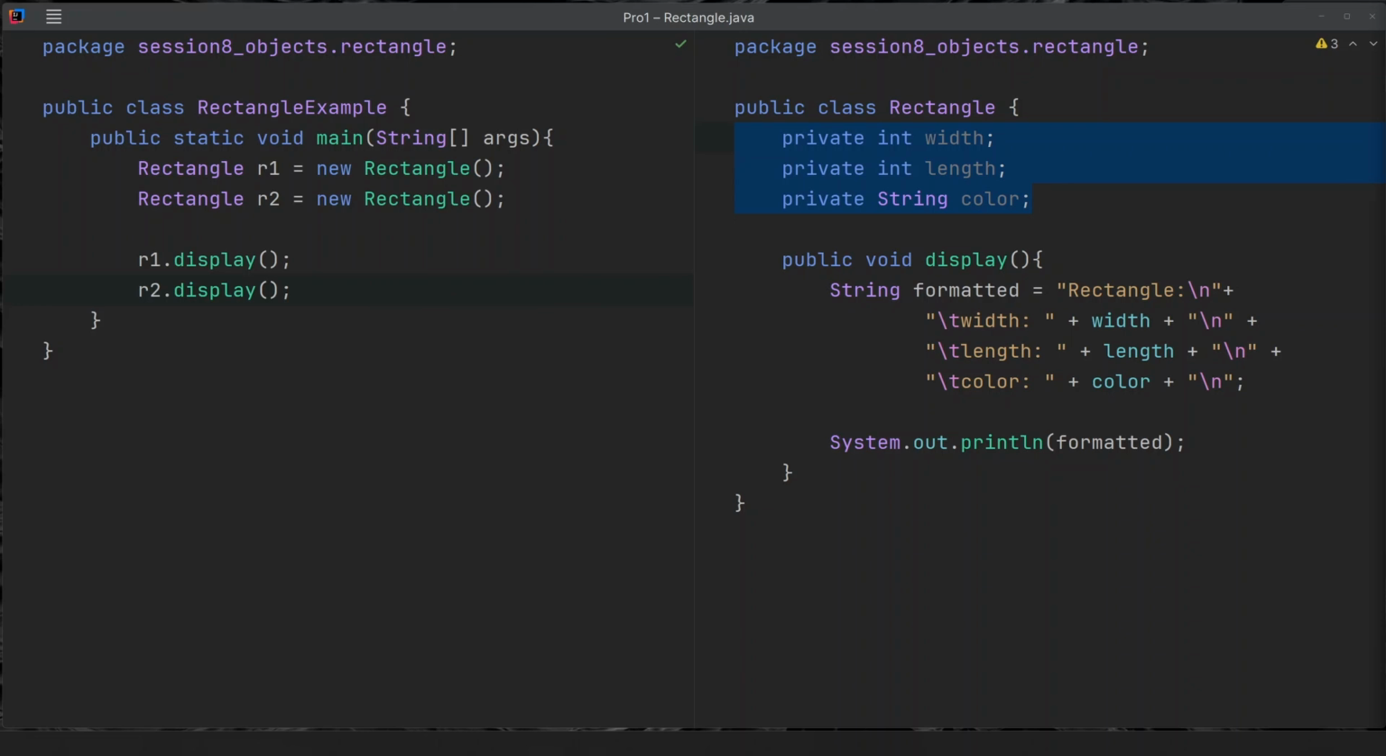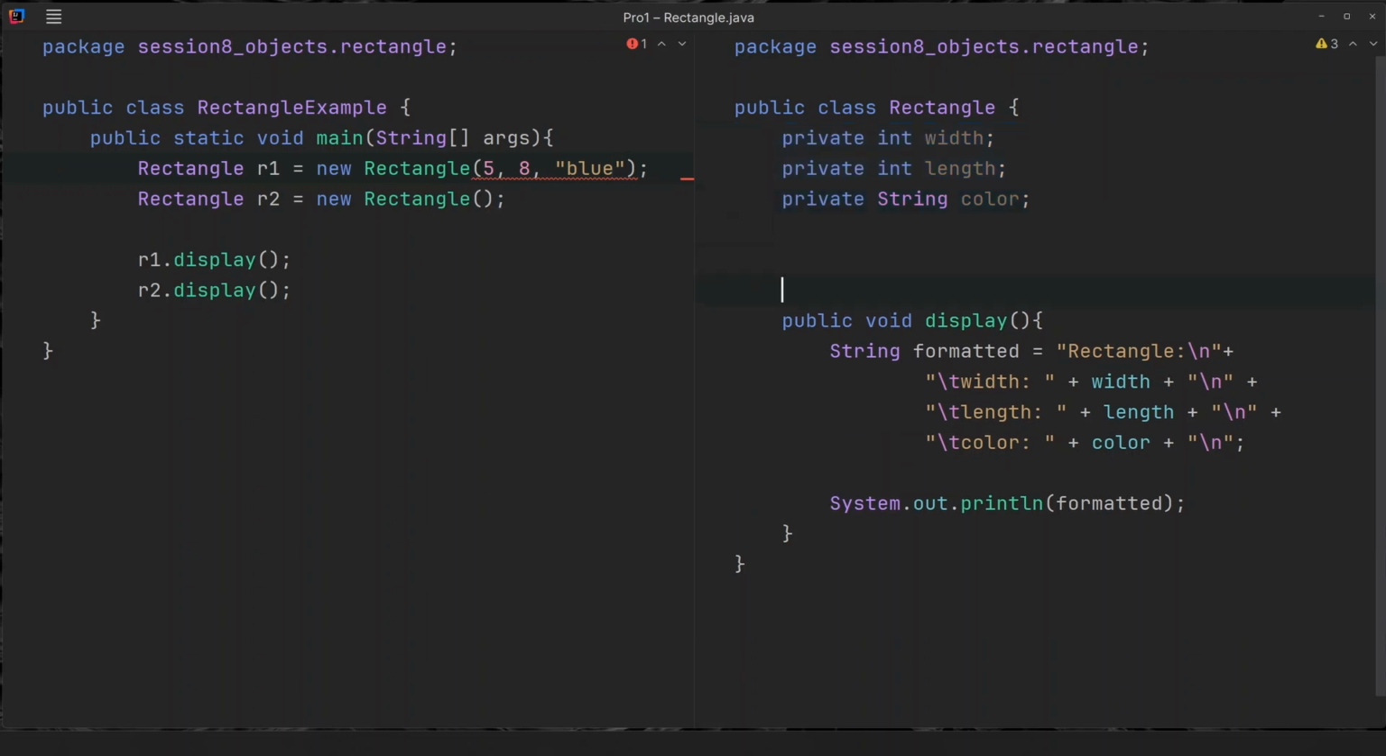What I would like to do is, upon creation of the rectangle up here, I would like to also provide the relevant values. Say a width of 5, a length of 8, and blue for the color. You'll now see the compiler complain, the red squiggly underline here. I have attempted to give values to my rectangle, but my rectangle does not really know how to deal with this. So I need a new constructor which can accept these values. Remember, the constructor is used when I want to create a new instance of an object.